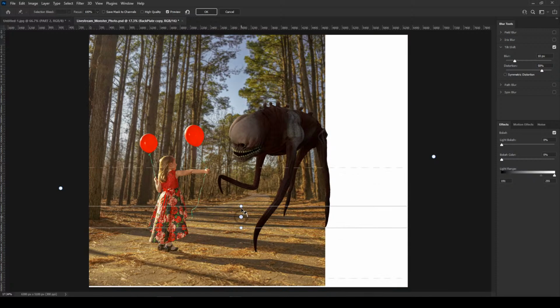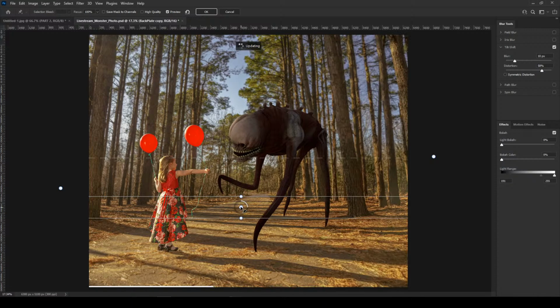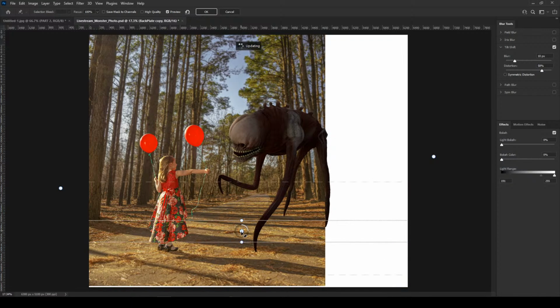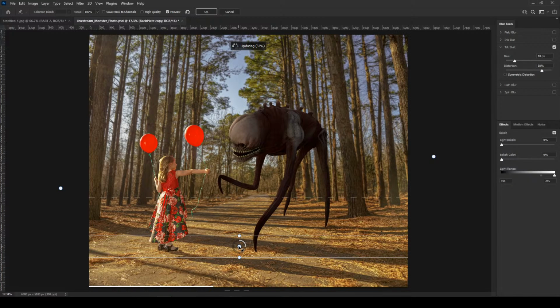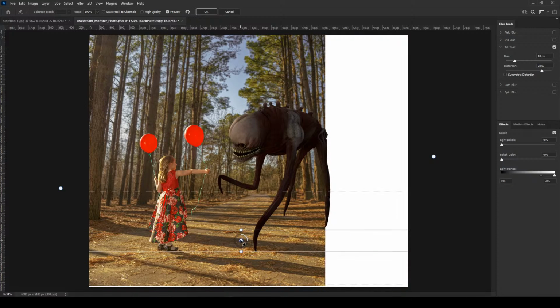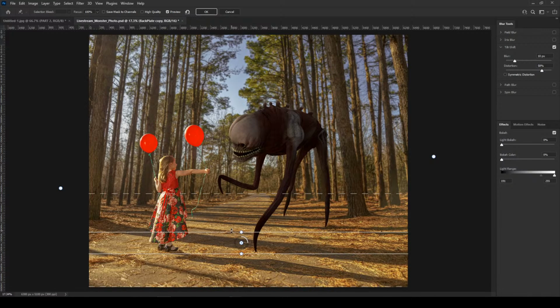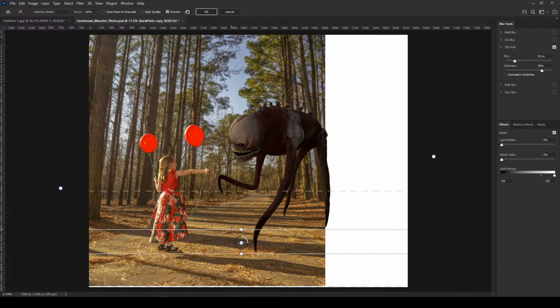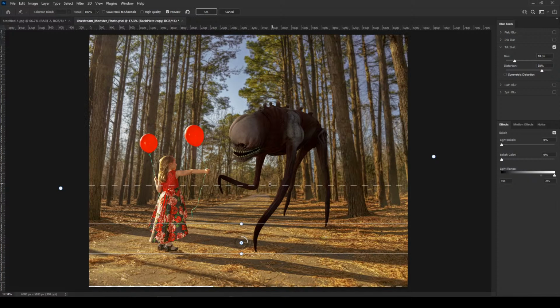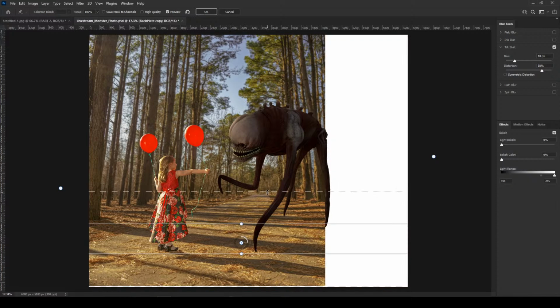Pull this up. I want to pull this just a bit. Bring this back down. So the idea is to create a plane. Everything in this plane is going to be in focus. And I want to probably pull this plane back up just a smidgen. That way at least his face will be in focus.